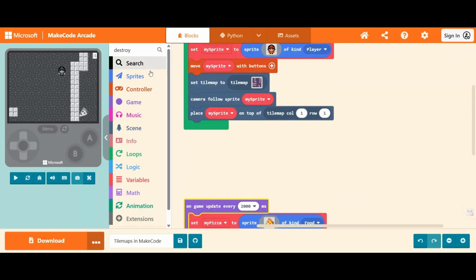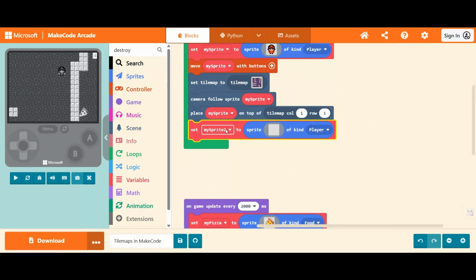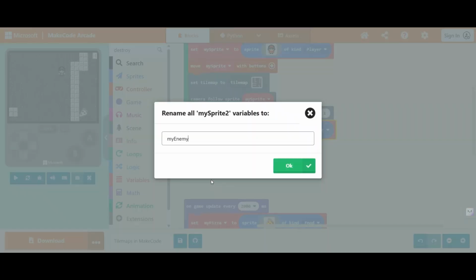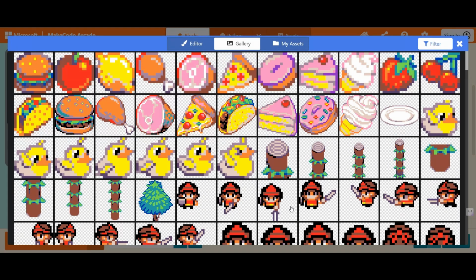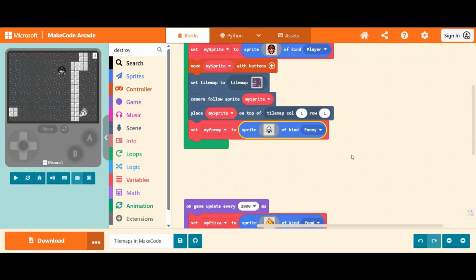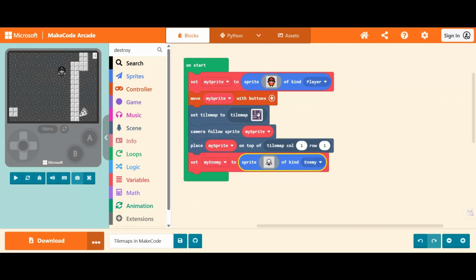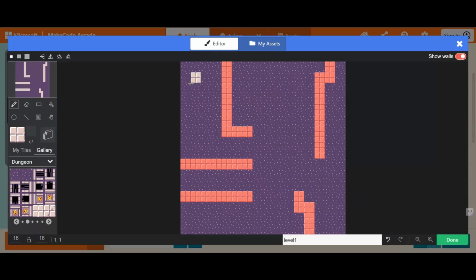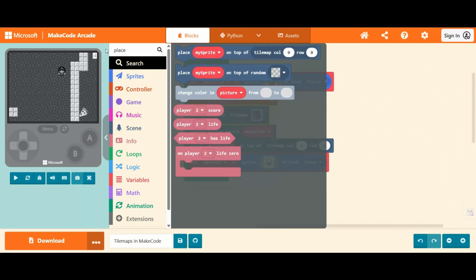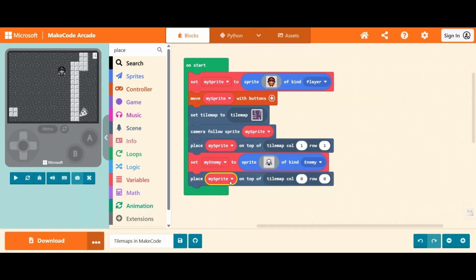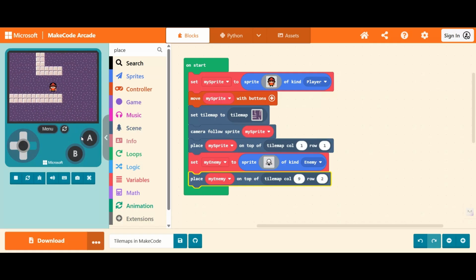Okay, so now let's add an enemy. So if I go to sprites, let's call that my enemy. Okay. So what I'm going to do is I'm going to decide where to place my enemy. Our player spawns on 1-1, so let me put him somewhere else, like maybe 9-2. Okay. So if I look for place and make this 9-2. Okay. So now he's there.